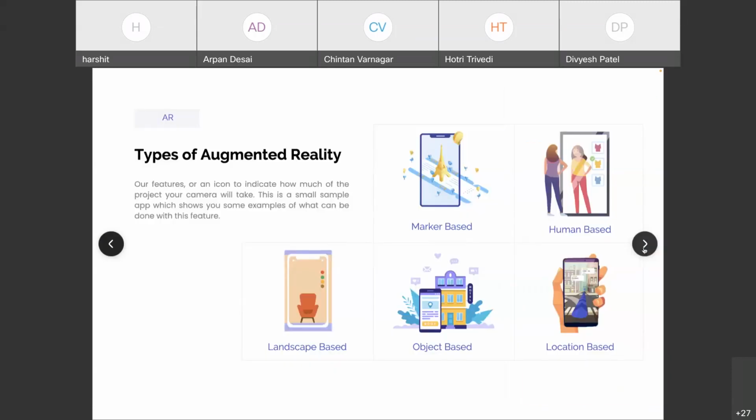So let's see the types of augmented reality. Basically, there are five types of augmented reality. The first one is marker-based augmented reality. Second one is human-based augmented reality. Third one is landscape-based. Fourth one is object-based. And fifth one is location-based. Now let's see each example one by one.